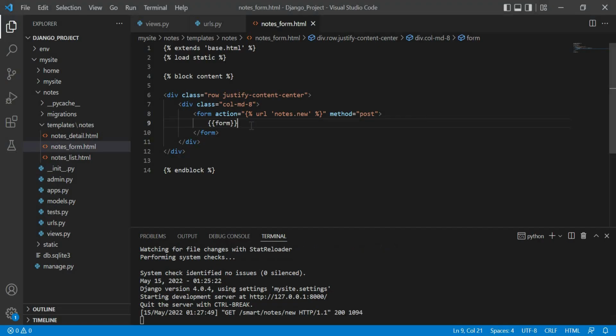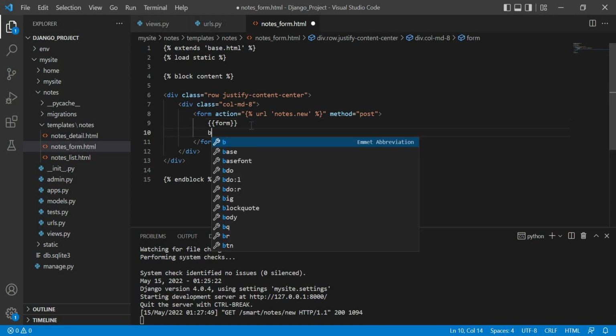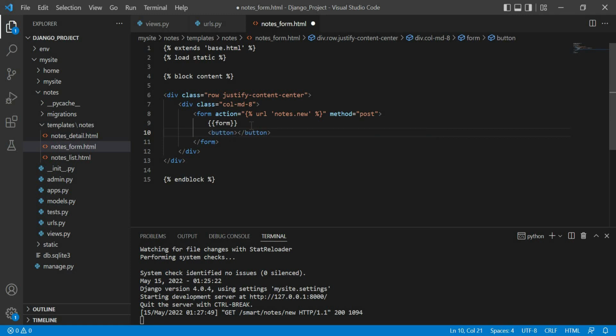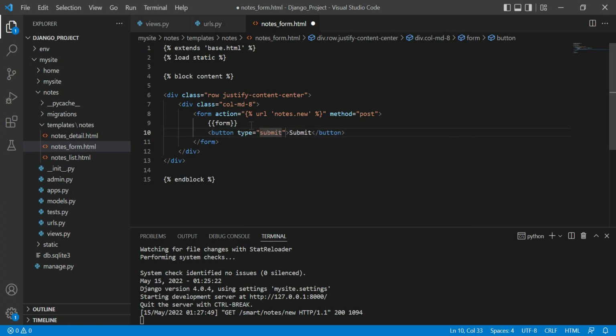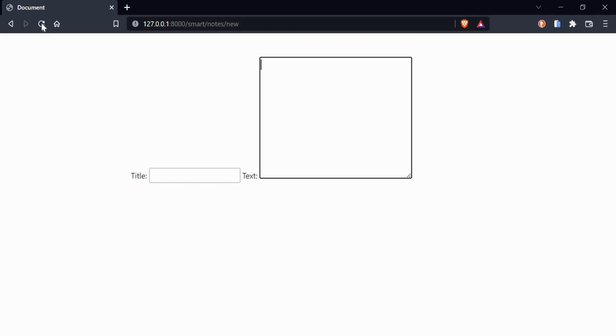So let's add that. Right below this, we're going to say button. I'm going to call this Submit. The type is a submit button, and we're going to give some classes for this. We'll say btn btn-sm and then btn-success. Let's save that. Let's hit refresh. Okay, so we have the submit button too.